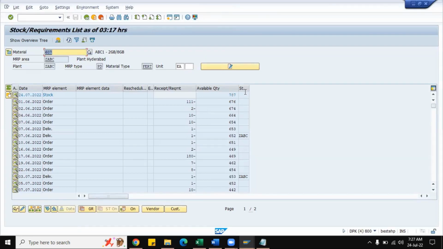Suppose the stock is not available here totally. Then whatever orders you create will be accumulated here, and this has to be produced. Everything will be accumulated and added up, and then it will start preparing the manufacturing of that particular product. This is the MD04 stock requirements list. If you scroll down, our sales order specific requirements, we have created as MTO.